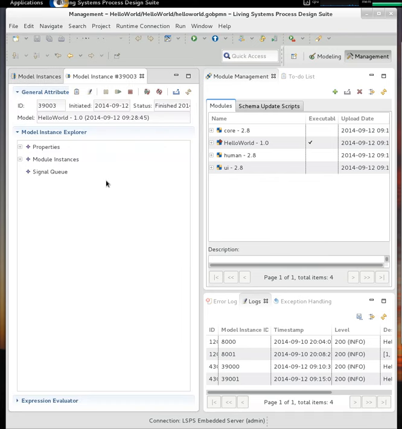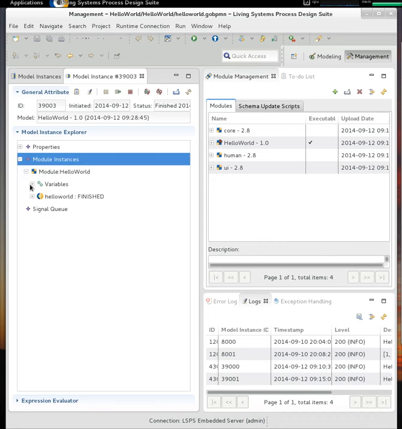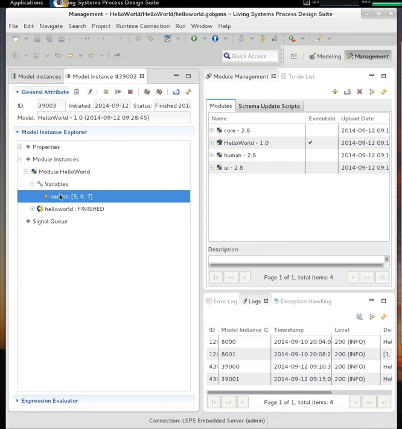Let's double click the model instance. This is the model instance detail. If we expand the module instances node and the module node, we see now here are the global variables. If we expand them, we see that our word list variable has now the new value 567.